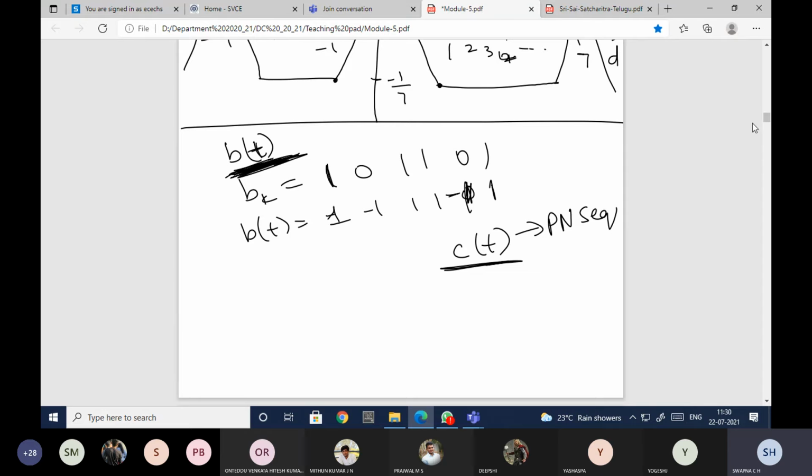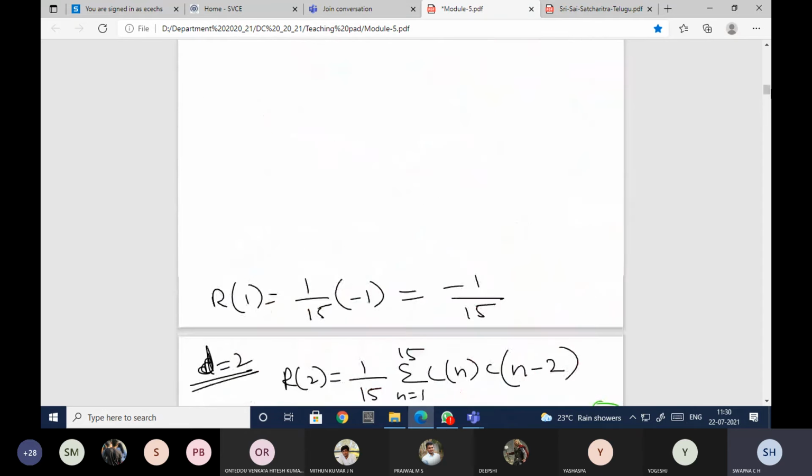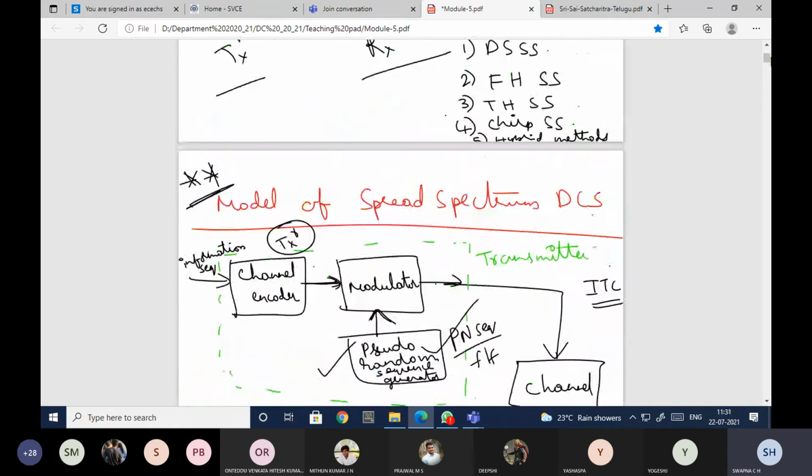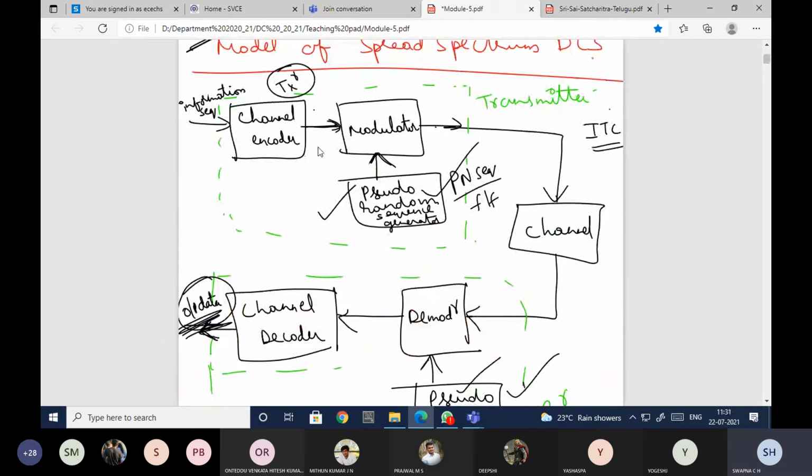If you just recall the block diagram, let me go to the initial block diagram. Here what we are doing is modulating the signal. Whatever signal we are getting here, the B of t signal, that we are modulating. How are we modulating? Using this C of t sequence. C of t is nothing but the pseudo noise sequence. Using this we are spreading it. So here at the transmitter end, we are spreading the signal. How exactly we are spreading, I'll show you. Then we are transmitting it through the channel.